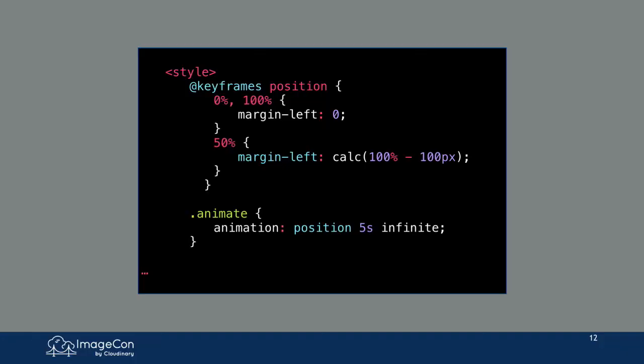So going back to the animate block, we have the animation property. We're telling the browser, hey, our animation is position, which we've defined in the keyframes block. We want our animation to be 5 seconds in duration. And even though it's 5 seconds long, we want to loop this animation indefinitely. So going back to the keyframes block, you see percentages. These percentages refer to the spot in the animation length. So 0 and 100% refer to the start and the end. 50% refers to the halfway point of our 5-second animation.